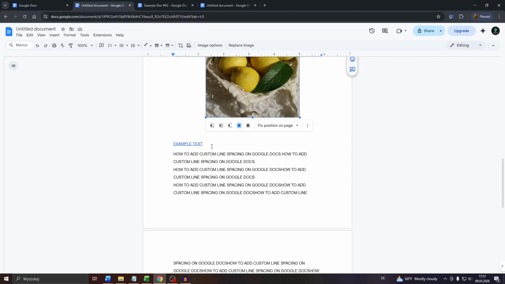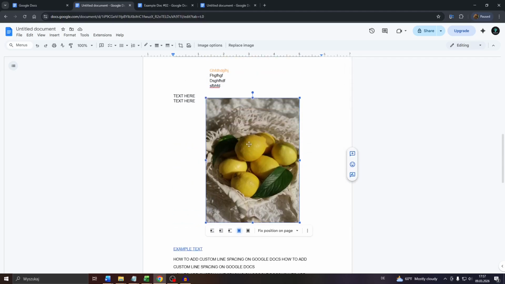Navigate to the text document with the image. I inserted this for demonstration purposes. So left click into the image, navigate to image options here at the top, or alternatively click into these three dots and select all image options.